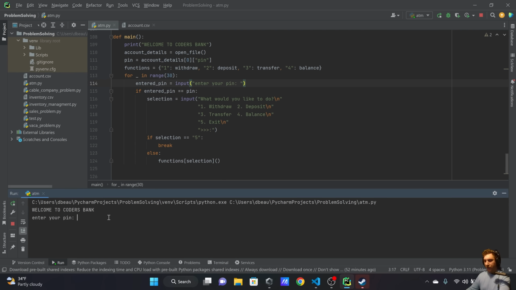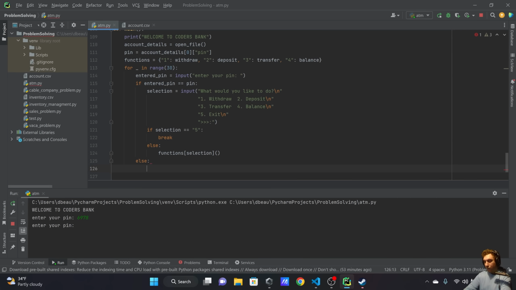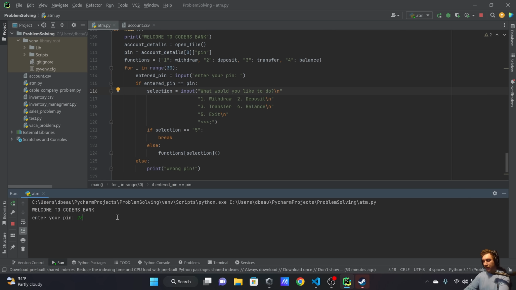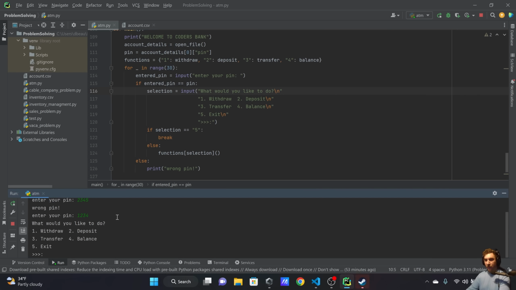Let's just put in the wrong pin. Yep, that works perfect. Okay, and then we'll just put an else statement. We'll say else. We'll print wrong pin. All right, let's run it one more time. We'll say 3, 4, 5, 6, or 2, 3, 4, 5. Wrong pin. Let's put in the right pin. Okay, we get to withdraw, deposit, transfer, balance.